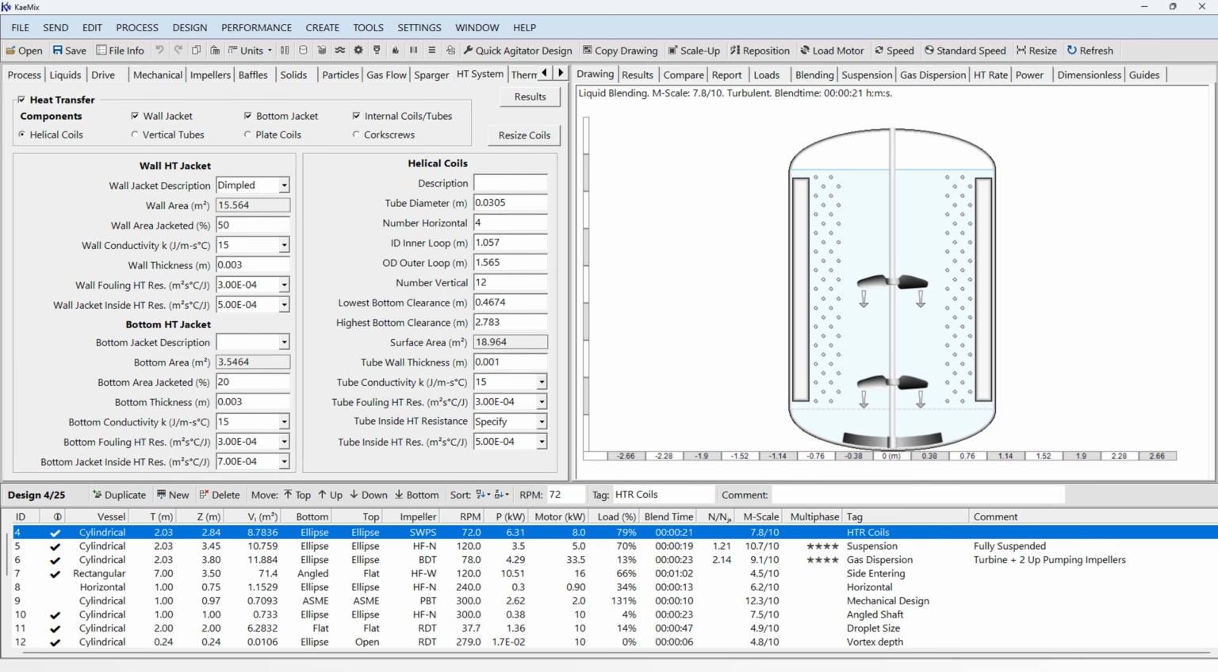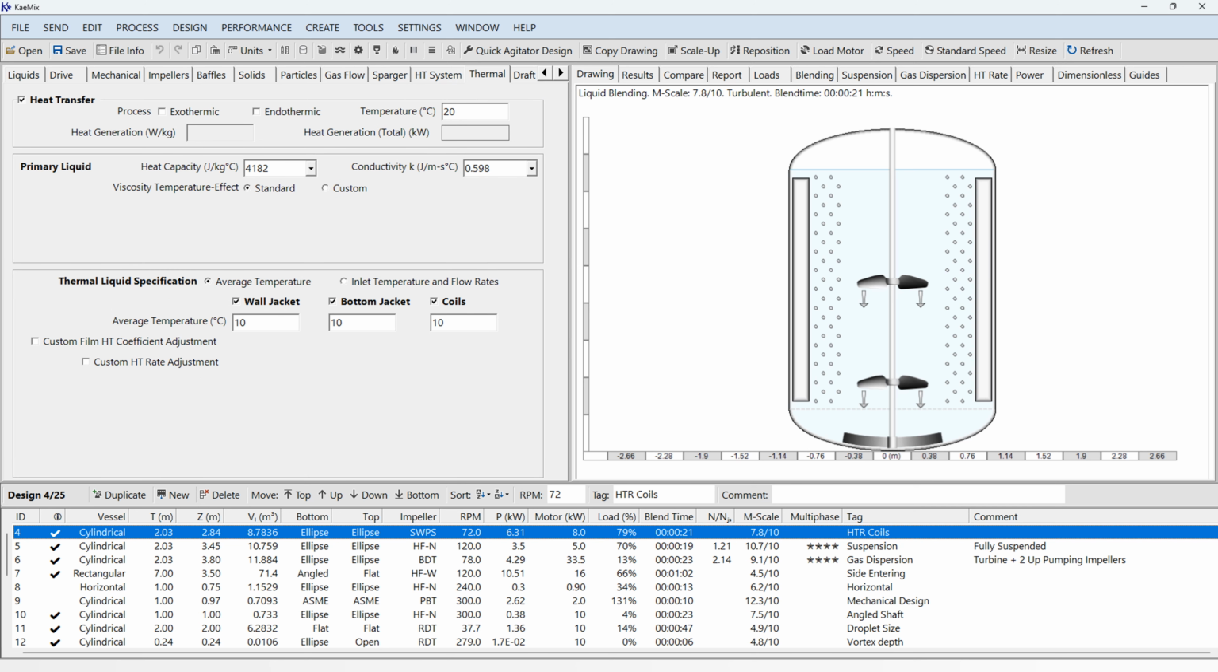Advanced thermal calculations are possible also. Here we see a heat exchanger vessel with multiple impellers. It is equipped with helical coils for cooling. K-Mix will predict the heat transfer rates.